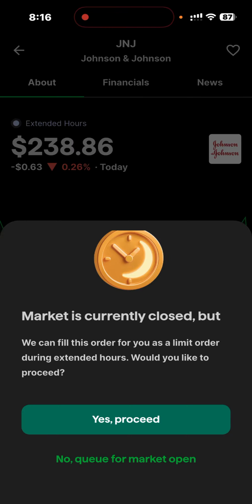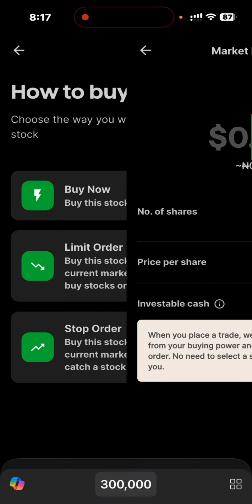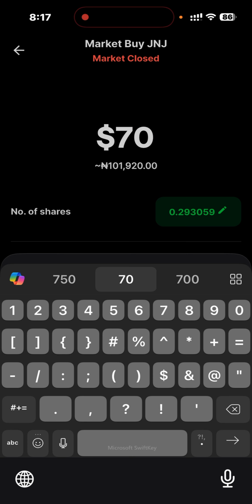You can do a limited order, blah blah blah, extended hours. Bamboo recently introduced extended hours, but usually I'll say no, keep it for market open. Then I'll just say buy now. So 100K, I don't know how much 100K is, but I'll assume it's like $70 or so. So I'll just put $70. You see, yeah, right about that.